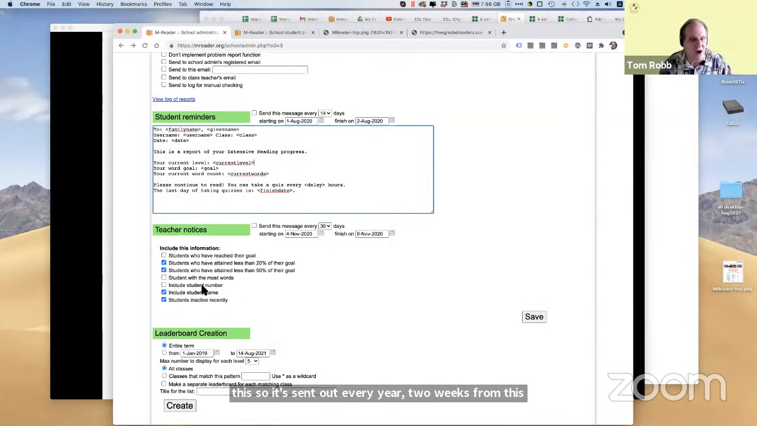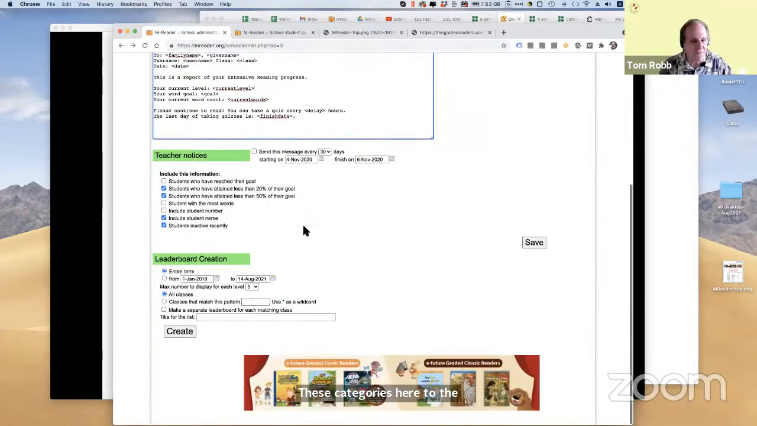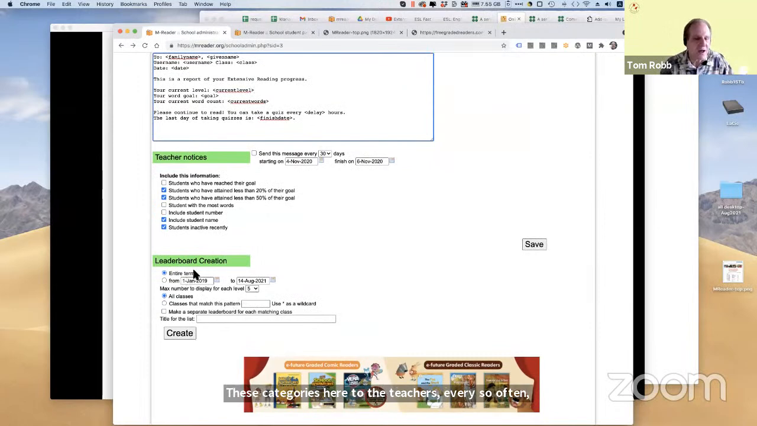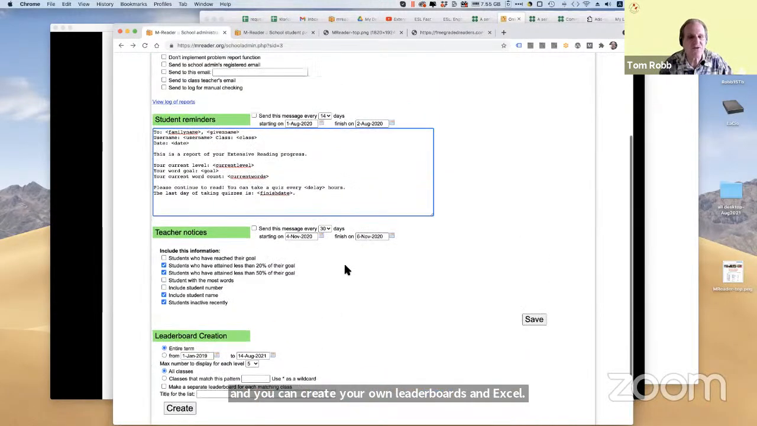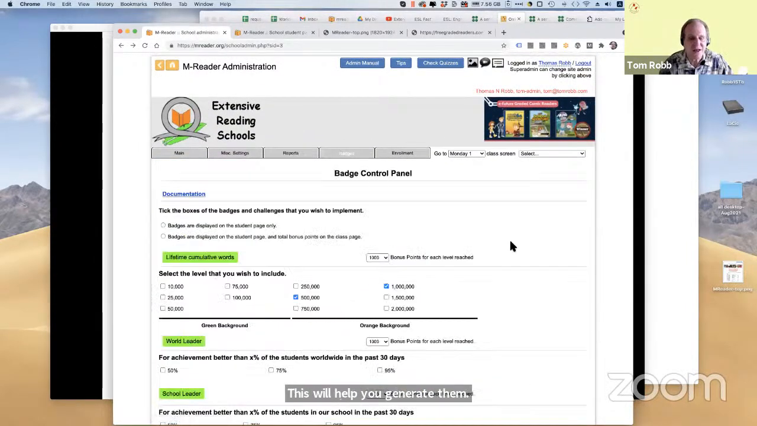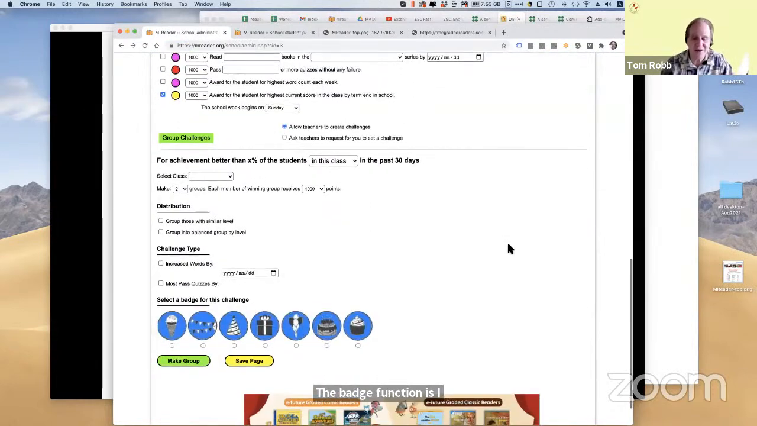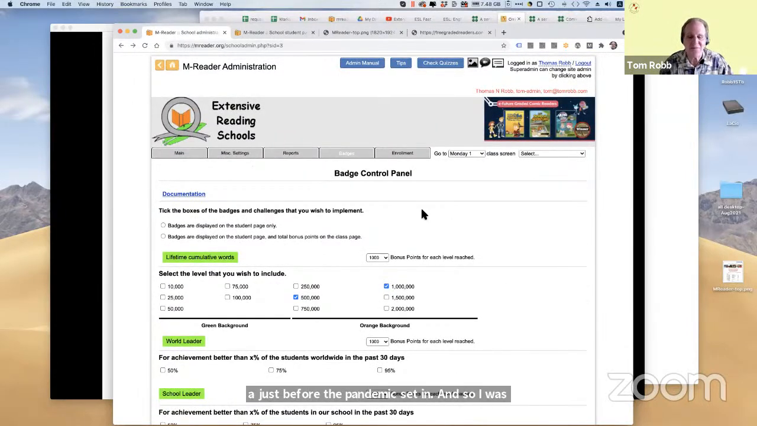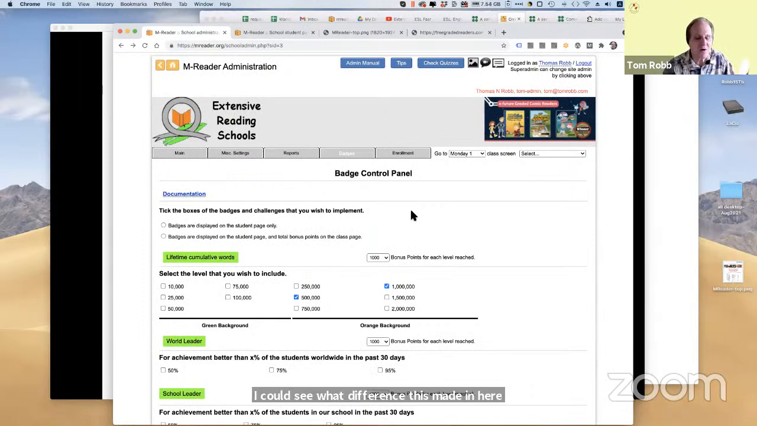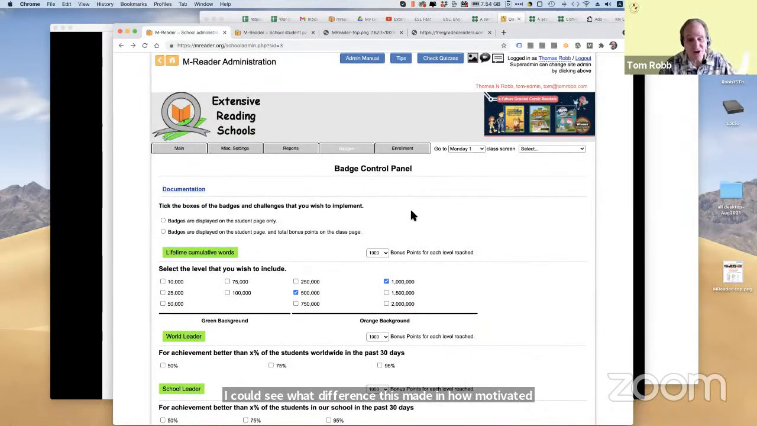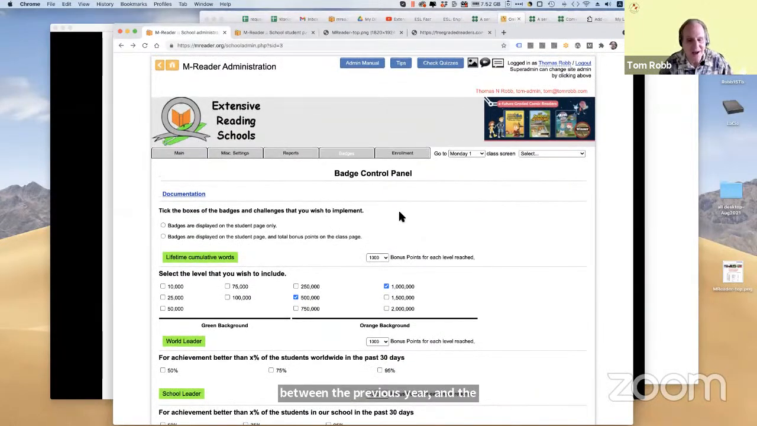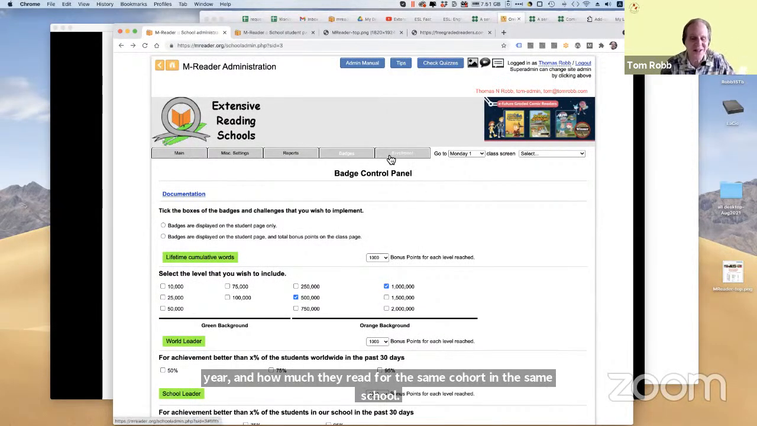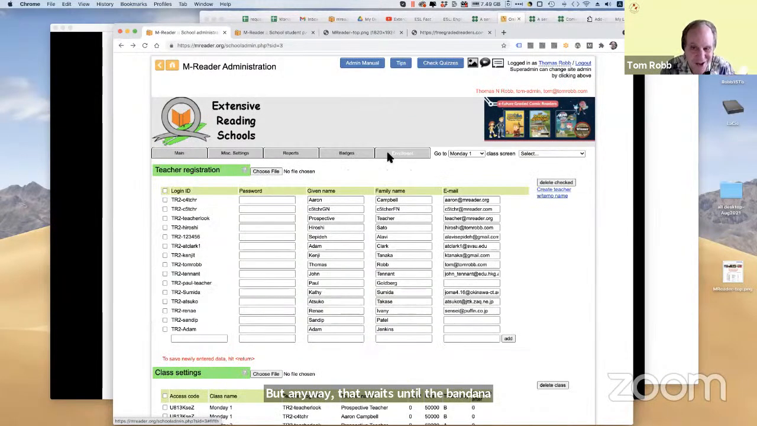You can send notices of these categories here to the teachers every so often. And you can create your own leaderboards in Excel. So this will help you generate them. The badge function, I haven't been able to test this well because I created it just before the pandemic set in. And so I was hoping I could see what difference this made in how motivated the students were, how much difference it made between the previous year and the current year in how much they read for the same cohort in the same school. But anyway, that waits until the pandemic is over, hopefully soon.